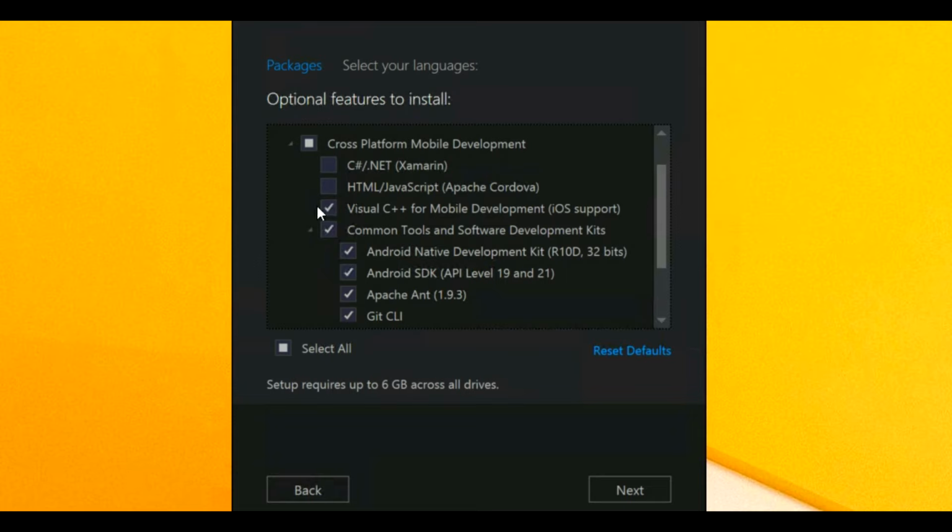the Visual C++ for mobile development option and also choose the Common Tools and Software Development Kits option in the installer. This will not only install all the Microsoft goodies with the project and build templates, but also the third-party software that you need for doing Android development. This includes the Android SDK, the Android NDK, and other goodies that you need to get started. Hit Next. It's a pretty fast install, and before you know, you'll be all set to start doing cross-platform development in Visual Studio.